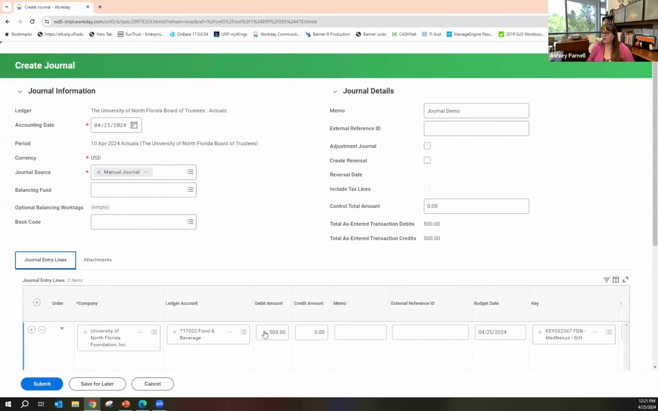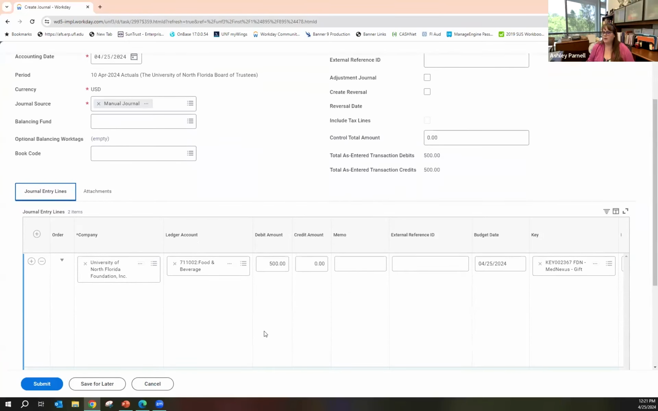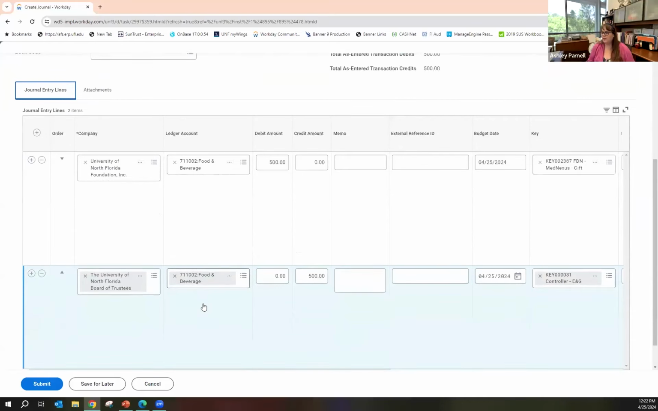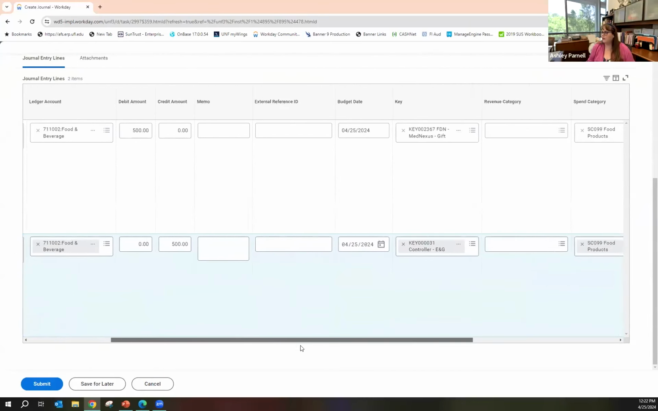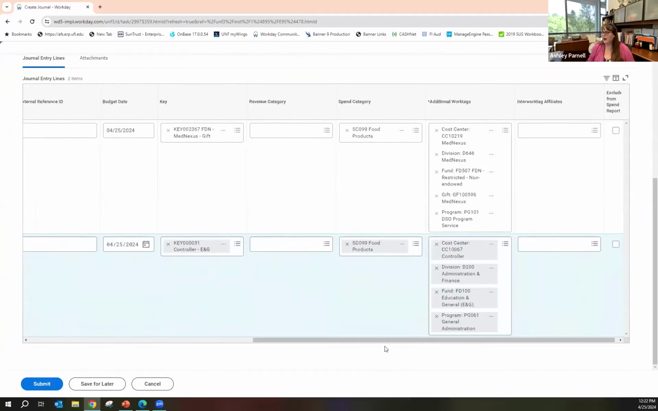We're going to go back to our journal. And then remember, I told you at the beginning that if we cross funds, we have to designate a balancing fund. So I'm going to show you how to check that. You'll go over to your additional work tags and you're going to look at the fund on both your debit and your credit, and you're going to see, do they match? If they're the same, you can skip that balancing fund. If they are different, you need to choose one.